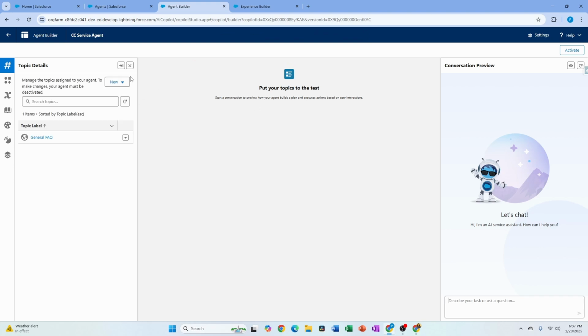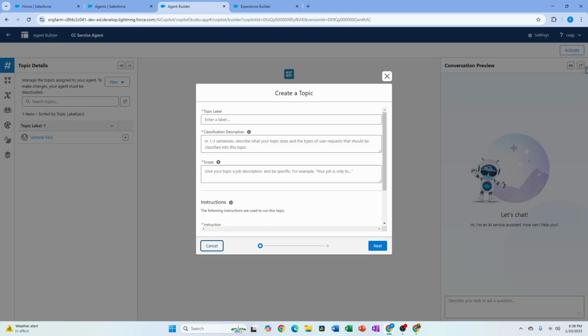Okay, so now we are here. This is very familiar, at least to me, because I have used this before while playing around with Copilot. So I'm glad that this interface stays the same. And now we know that we started with this topic. That topic already is here, general FAQ. Let's create a new topic, and I'm going to call it experience management.